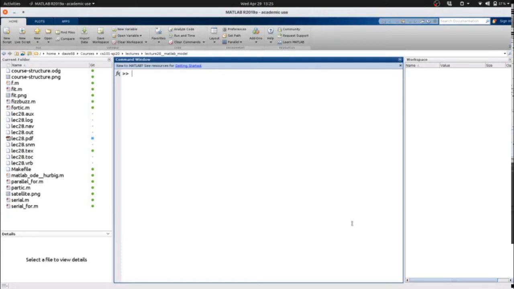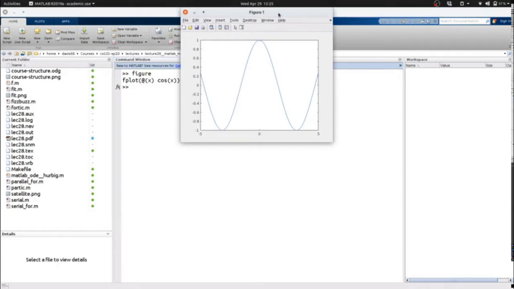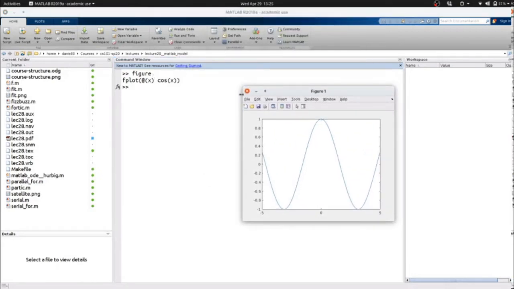Function handles are useful when doing things like plotting symbolic expressions over an unknown range. We're going to use that @x to describe this when we create a figure. So for instance here, we've set up a new figure. We've run fplot with @(x) cosine of x. And it's chosen to plot this from -5 to 5, and it's automatically chosen that range and the domain.